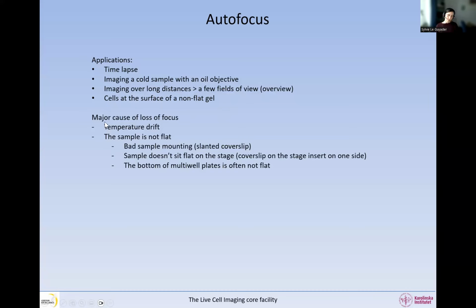So the major causes of loss of focus are temperature drift and also that the sample is not flat. It can be because the sample has not been mounted properly. So if you mount your sample with a hardening mounting medium, and even if you use a soft mounting medium and nail polish, we'll see this next week in the sample preparation lecture, you need to allow the sample to dry, or the nail polish to dry, when the sample is flat and horizontal.